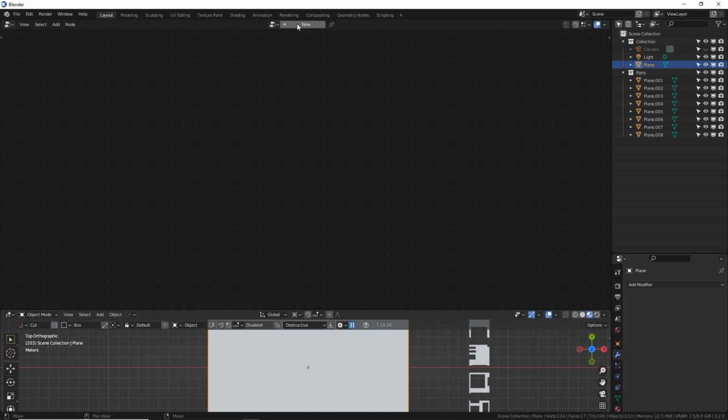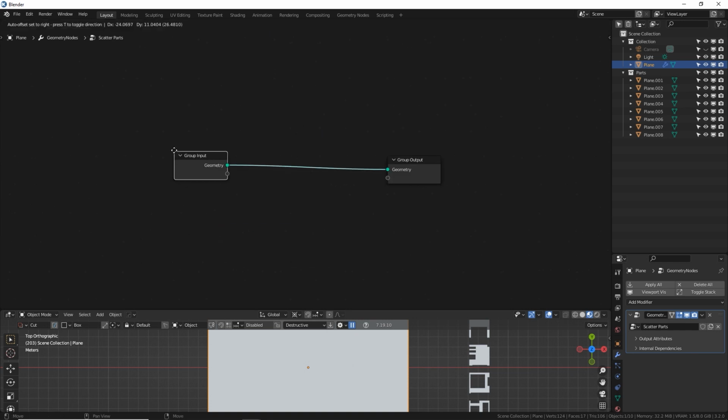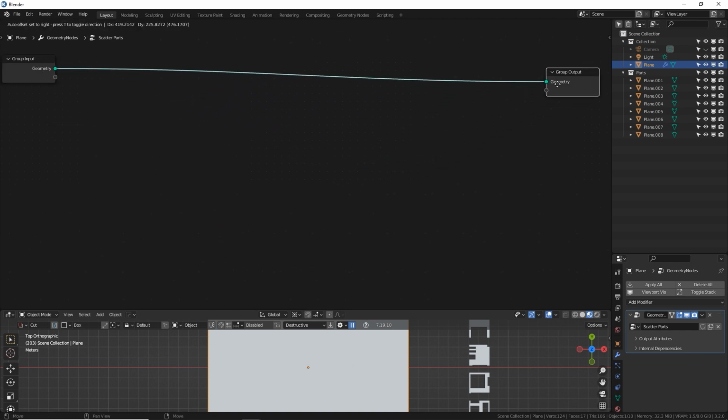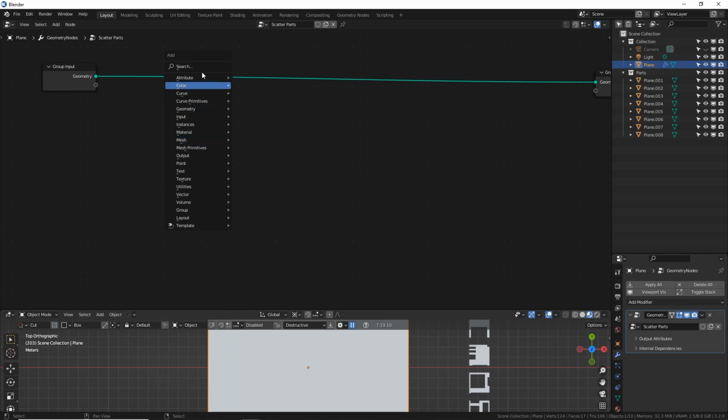So select your emitter plane, press new, type in scatter parts, zoom in to where you can read the text well, and then we're going to move these far apart like that. Okay, so first things first is the distribute points on faces. So Shift A, go to the search. That's how I find everything. I never go through menus. I do the search for everything.